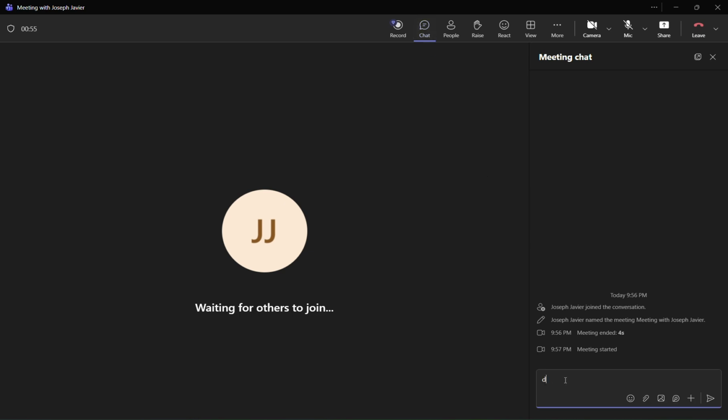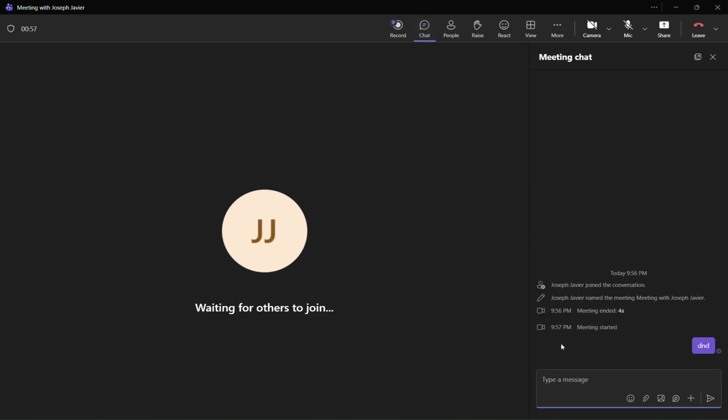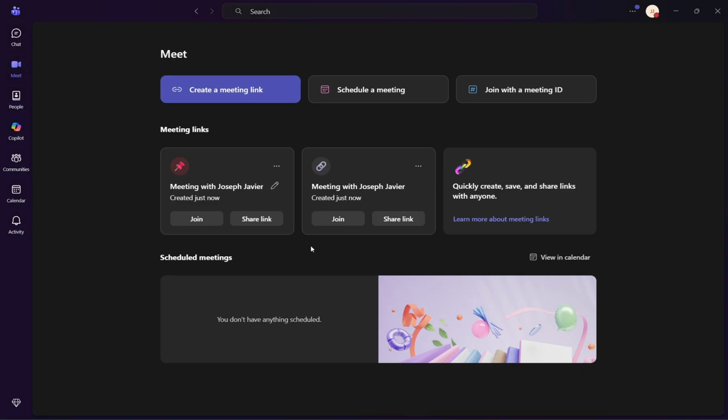D&D sets your status to Do Not Disturb. All notifications are paused so you can focus without interruptions. Call lets you start a new call with someone directly. Unread jumps you straight to your unread messages so you can catch up quickly without scrolling through every channel.